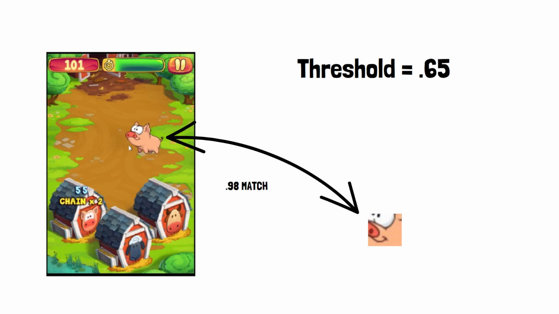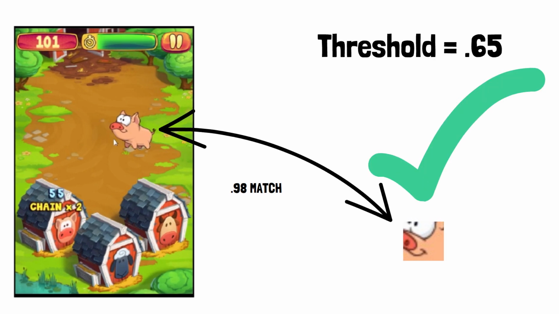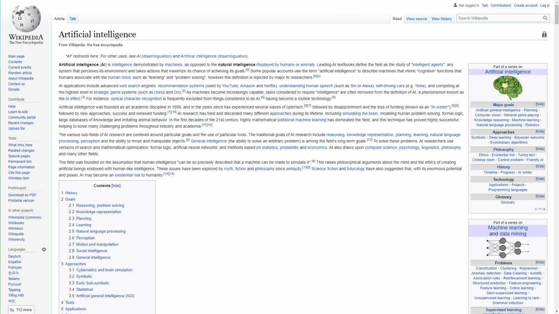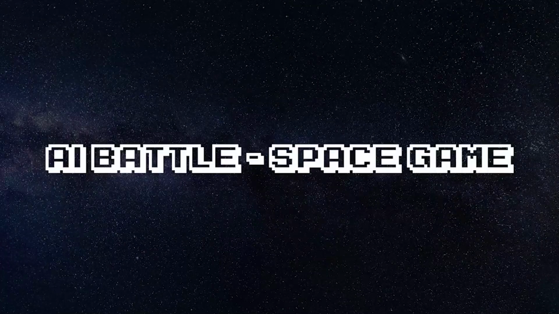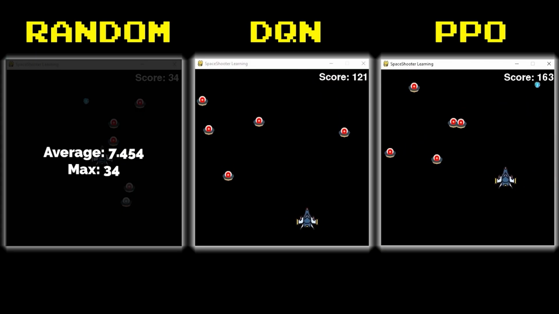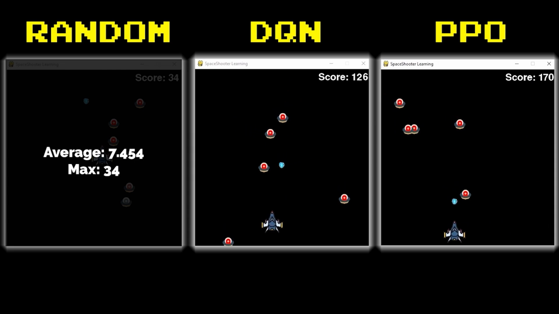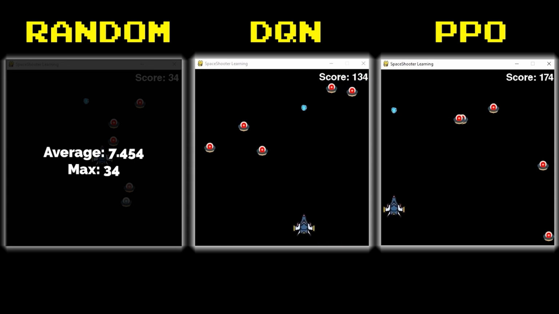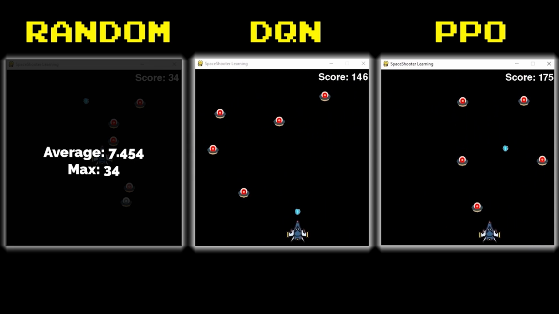For example, if we get a threshold of 0.65 or over, we're going to consider it a match. So hell yeah, it's a pig. Throw it in the pig barn. This is what we're going to use for AI in this video. It's AI because we're allowing the computer to make human-like decisions with the game. Now, this is rule-based. If you want machine learning, where the program is actually learning how to play a game, see above where I do a machine learning algorithm to learn how to play a Space Invaders game.